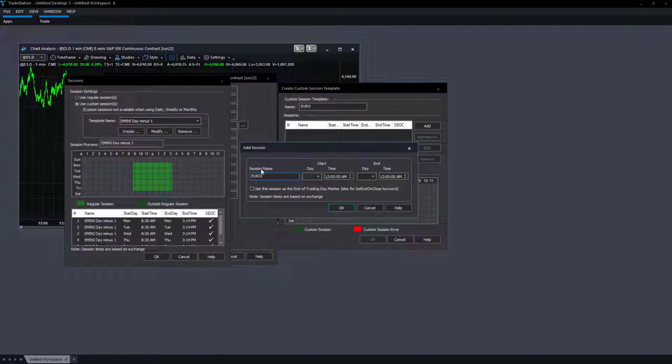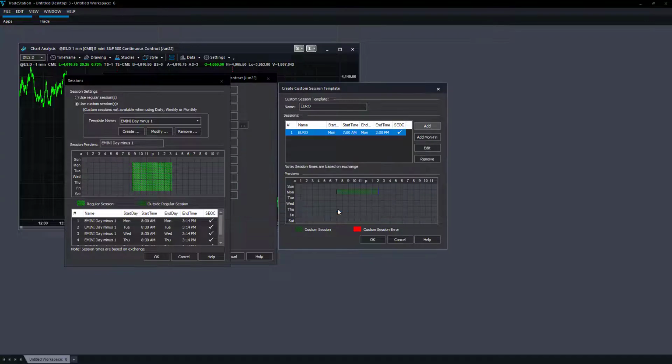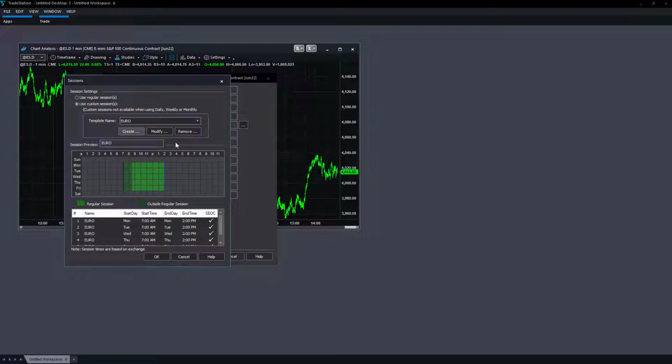This used to be the approximate day session of the Euro. Type Euro there, click add, type Euro here. Monday, 7 o'clock a.m. to Monday at 2 o'clock p.m. and say OK. Add Monday through Friday. You can do different combinations of this. You can have a day session and a night session on Monday, but we are just focused on these day sessions right now. So that is the Euro. You can then select OK. We've got 3 out of 3.